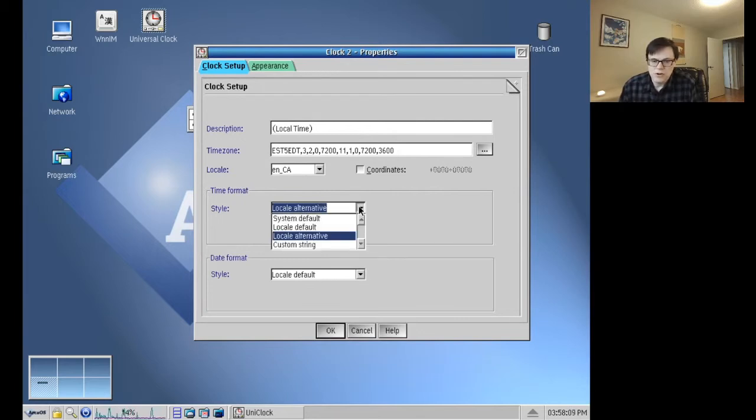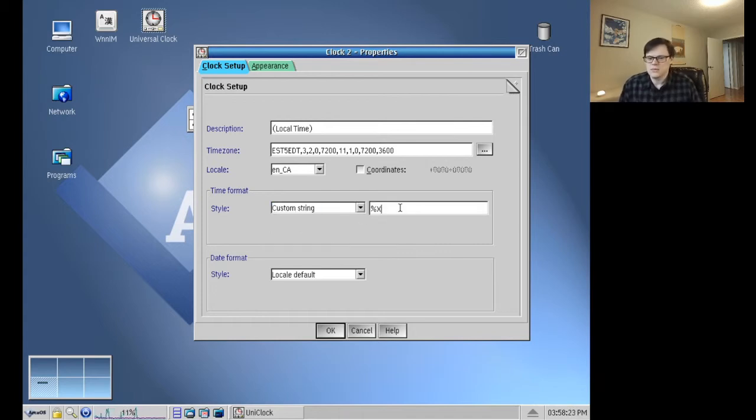Some locales have an alternative format, mostly DBCS locales. You can choose that. You can also use the system default, which is not the same as the locale default. It gets a bit confusing. The best way to understand how this stuff works is really just to play around with it. You can also use a custom string, which uses the strftime formatting conventions. And turn off seconds if I want.